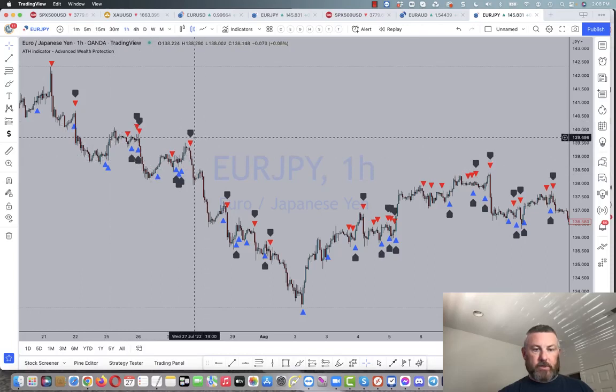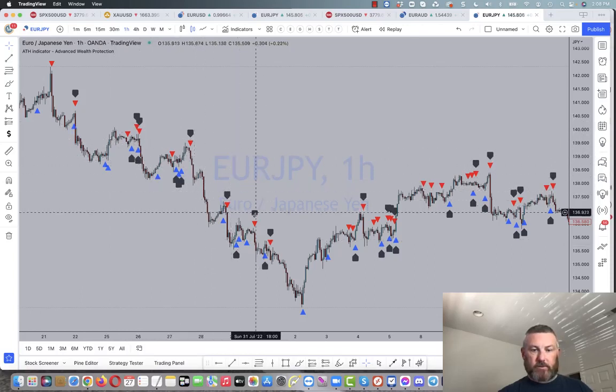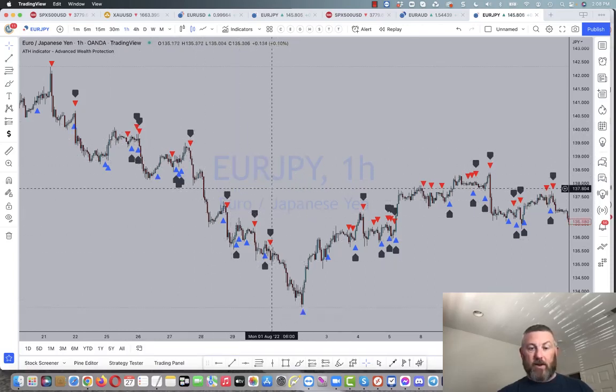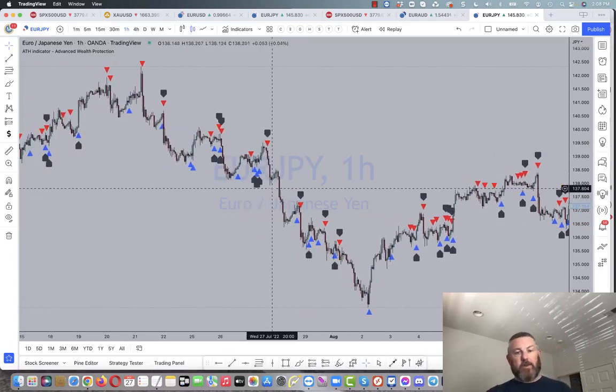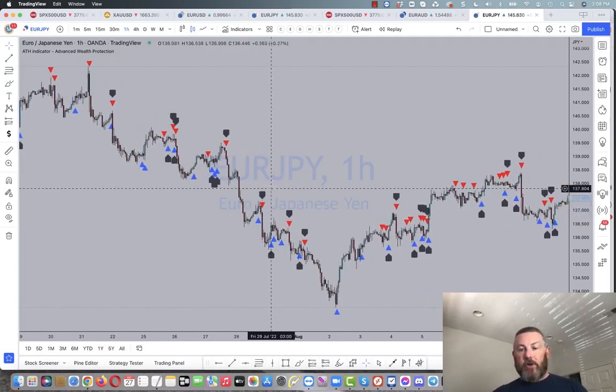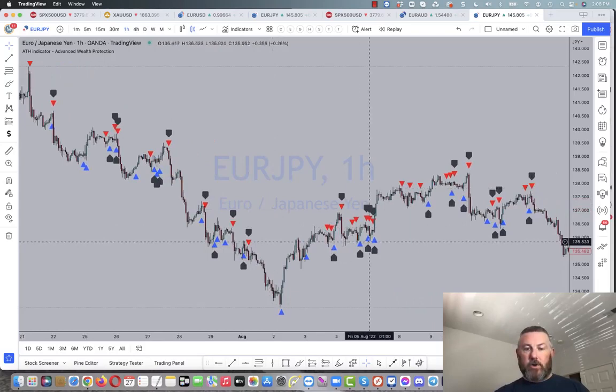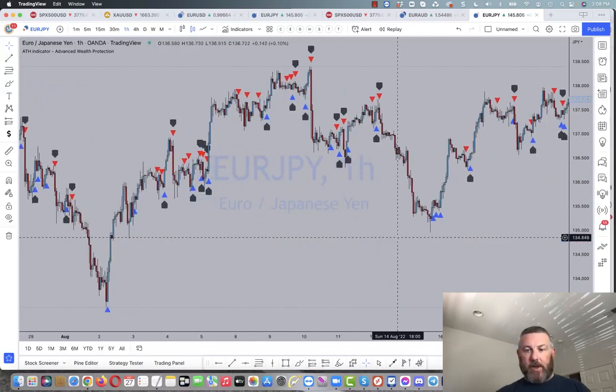This one, good trade. This one, good trade. This one, good trade. This one, good trade. This one, good trade. All of them are killer trades, right? And that's what this is. It's a trend trading strategy. It's no good when it's going sideways, but we've got ways to identify that and keep you out of that.